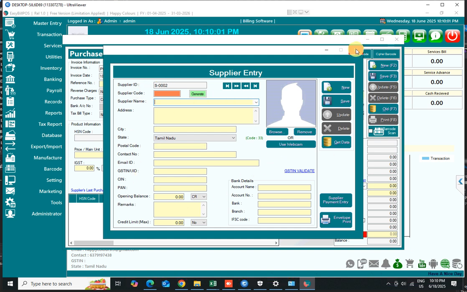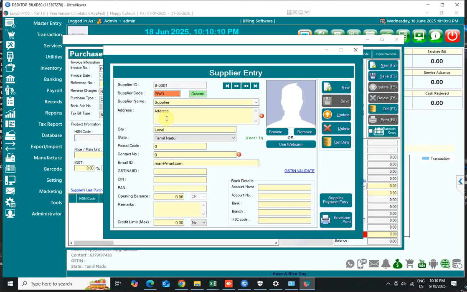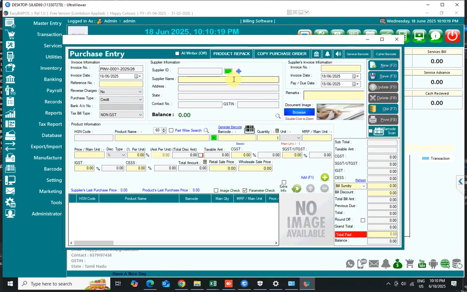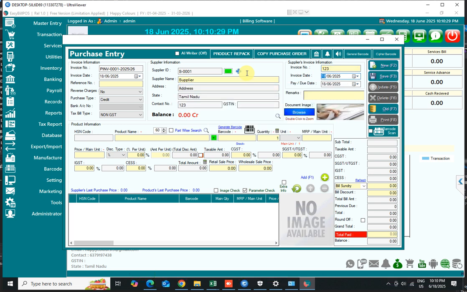You can add it. And if you want to take or update your previous supplier, just go to the get data button and you can select that one, and you can make any changes if required. Just making 1 2 3 and update it. I updated the contact number, and now go to the supplier and I selected the supplier. Now go to the invoice number, 123, whatever invoice number they are giving, and their invoice date, whatever it is, you can change it.